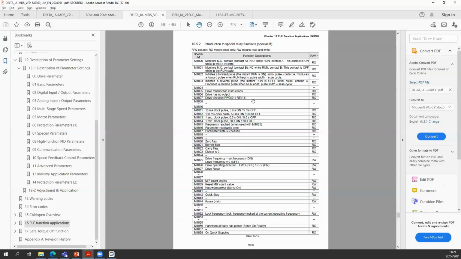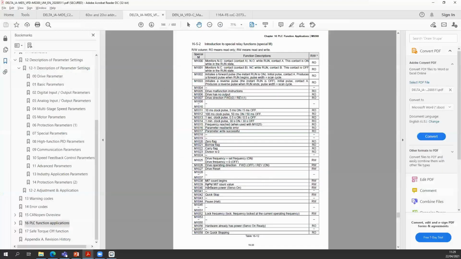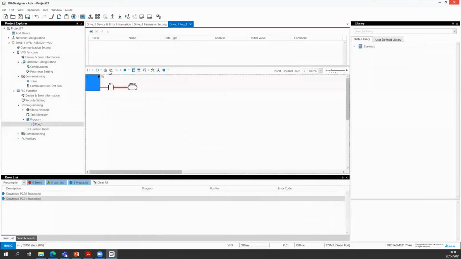The first thing is I'll go to the special M functions, over here. I will create a new contact. I can set this either to a physical input or just one from the onboard PLC. I won't use a physical input this time. I just set, for instance, M1. And then I will set this to M1040, which is power on. You can also see it here, hardware power. And I also have to use this one, M1025. So I'll put a new contact, M2.